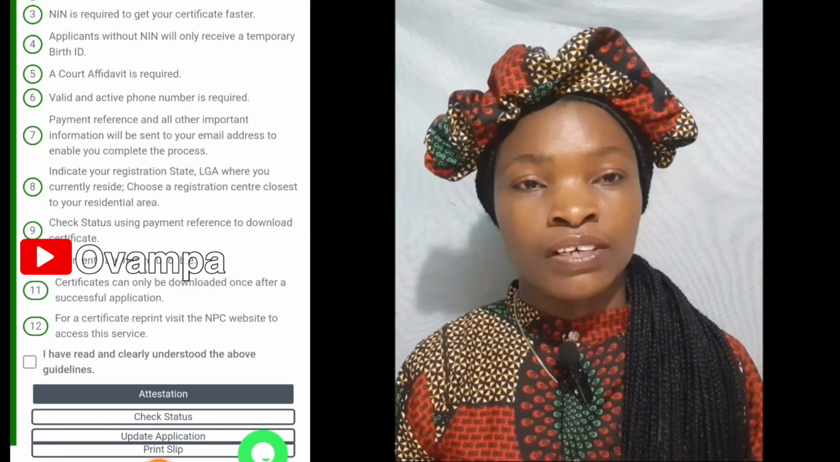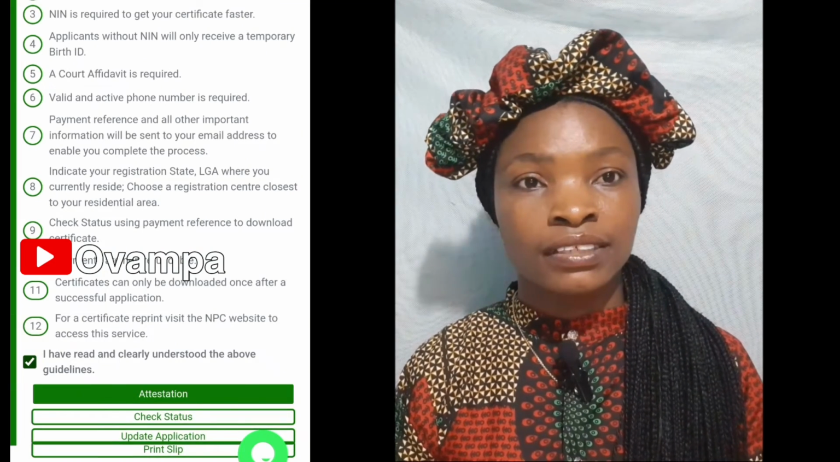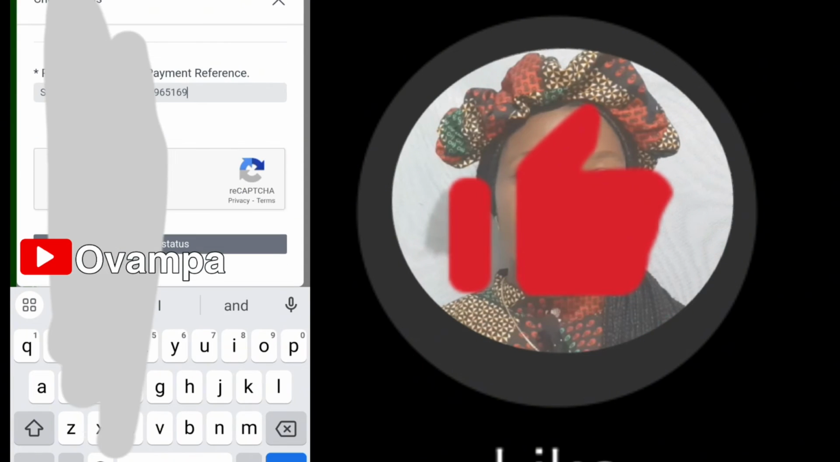of 3,000 naira. And if you lose the reference number without printing your birth certificate attestation, you would have to start afresh with filling all of those details and making payment again and waiting to print it. You don't have to go reading all of this again. Just check this box, then click on check status. Paste your reference number and click check status.